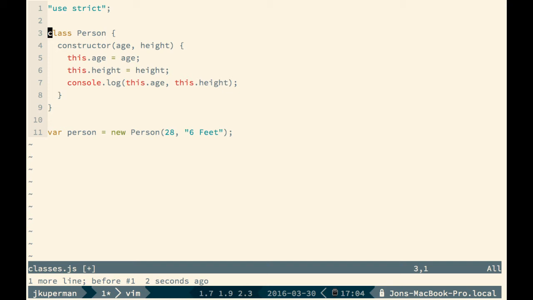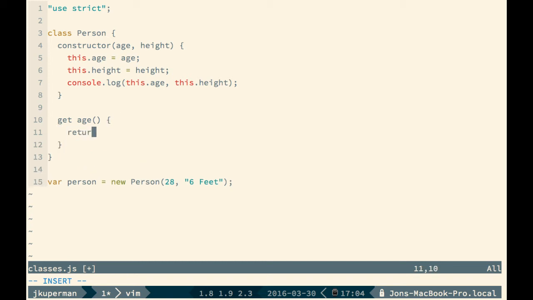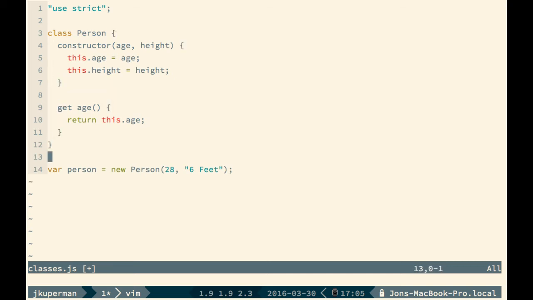So it's got this cool constructor. You can also have methods on the class, kind of like we'd expect. You can have something like get and set methods, so we could have get age, and then simply we could just return this.age. So then we've got this new person. Let's take away this console log for now, and then we take our person and console log person.age. I think it's just person.age.